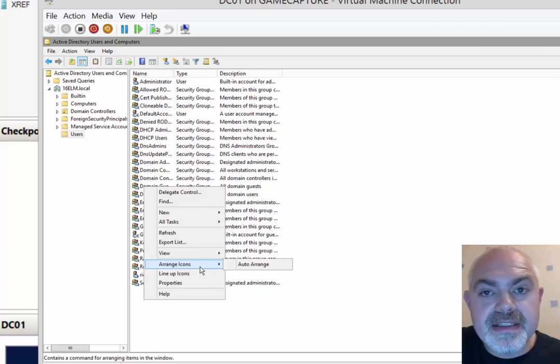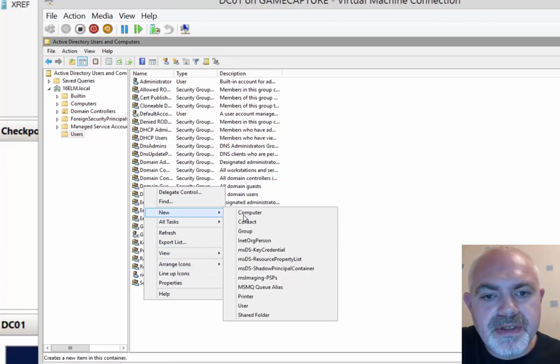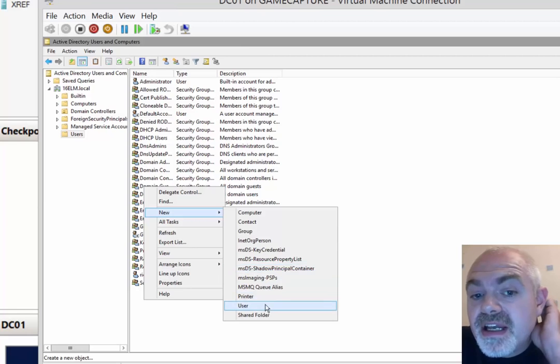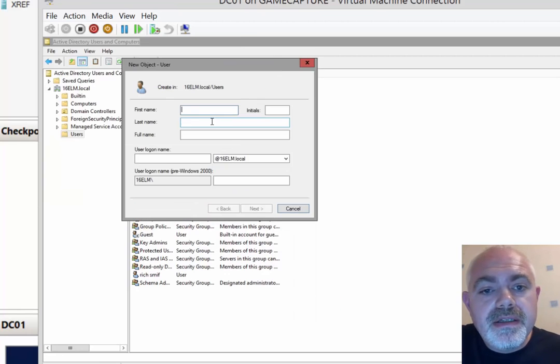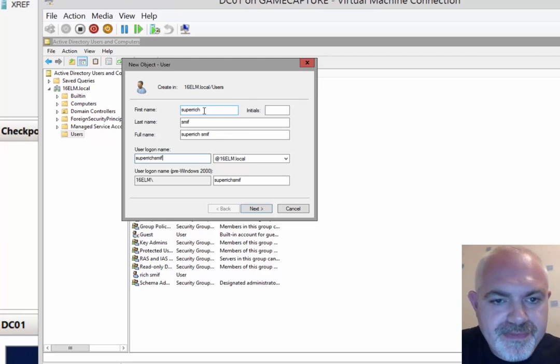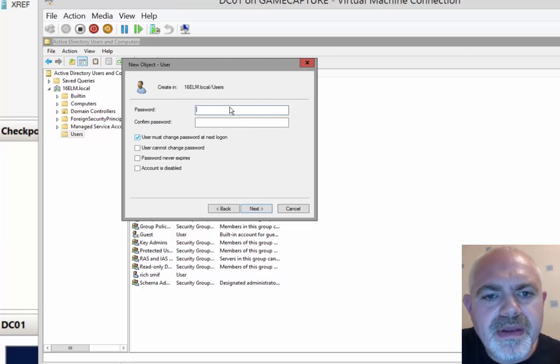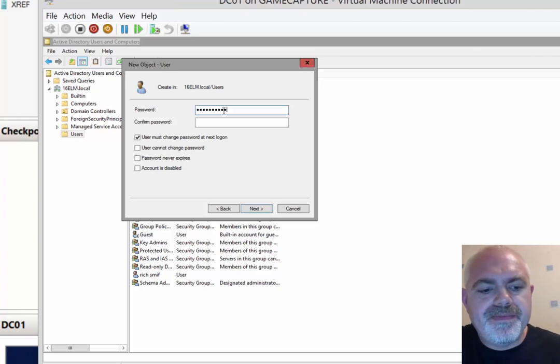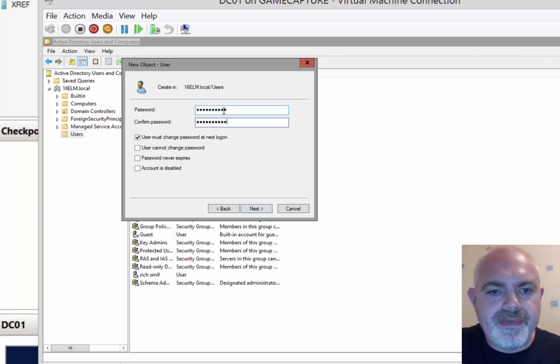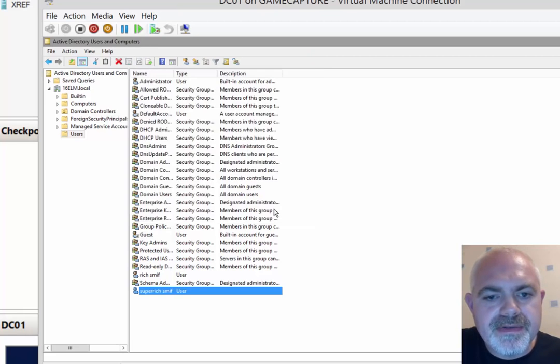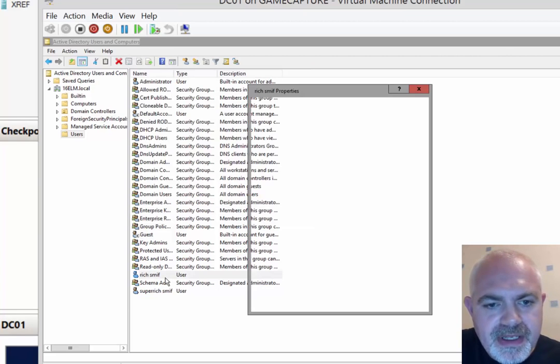And we'll also create an enterprise admin as well, because we'll need that in later videos to do schema extensions on Active Directory and so forth. So we'll call this Super Rich Smith. That's right, isn't it? Next. Set password. Never expire. Next, finish.